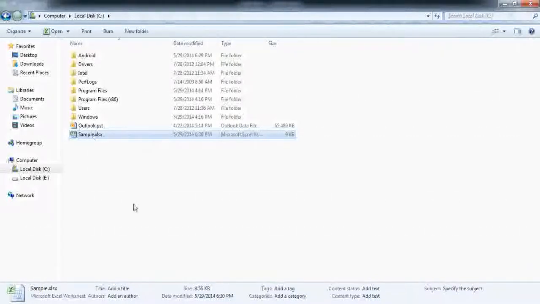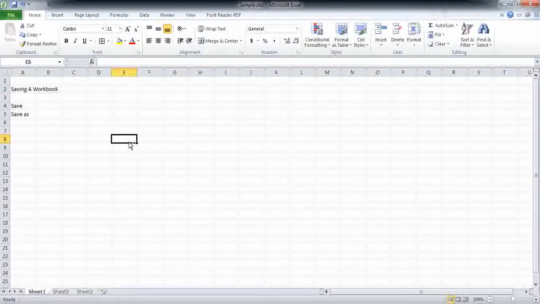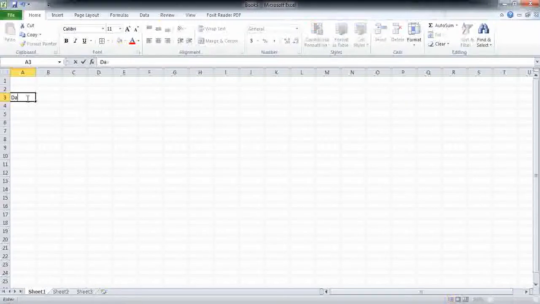Now let's explore other ways of doing the same in Excel. This is my new workbook. I just created a sample of this to show you the other different ways of saving a workbook in Excel. Let's type in something and try to save this file. These are the two entries in my Excel file, and I want to save it.